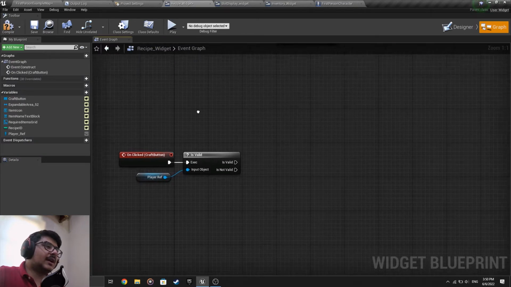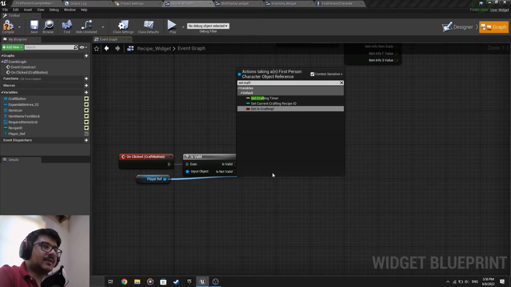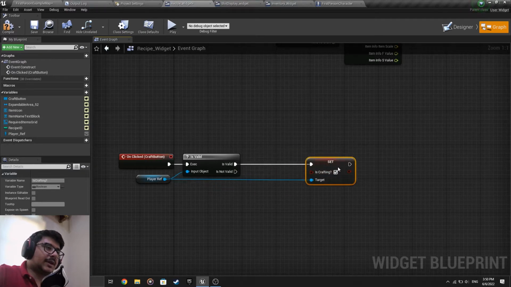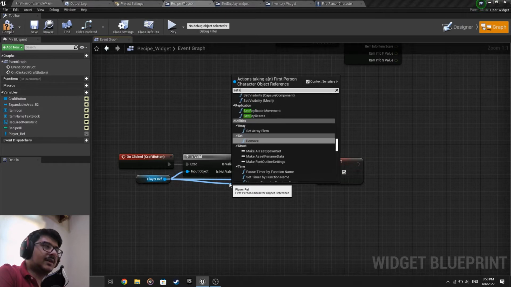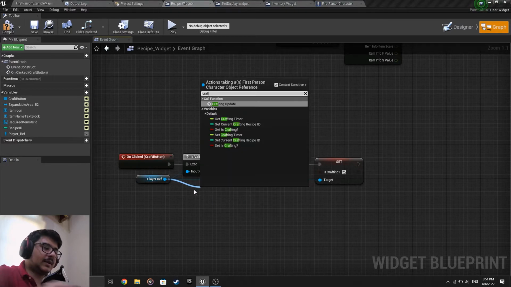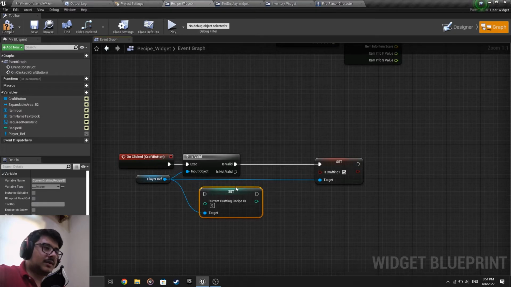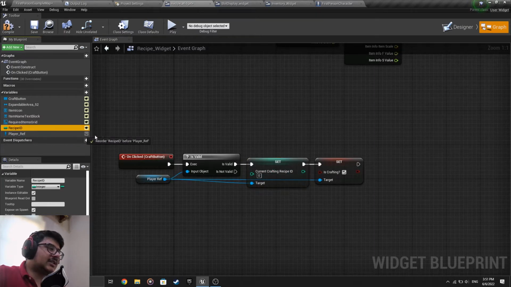So this right now makes the player craft. Set is crafting. Before we set crafting is true, we need to set the ID. So we do set crafting recipe timer. Nope, not this. Crafting recipe timer. This one. Yes. Set this to this. And the recipe ID is going to be this.